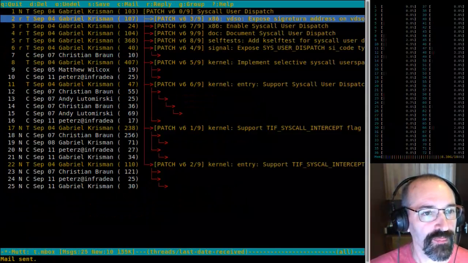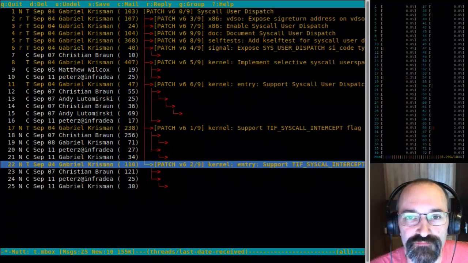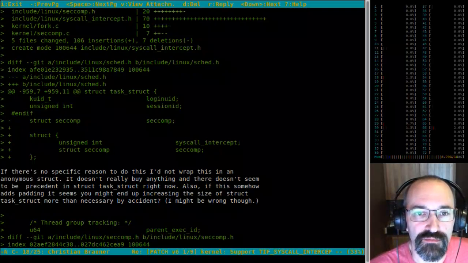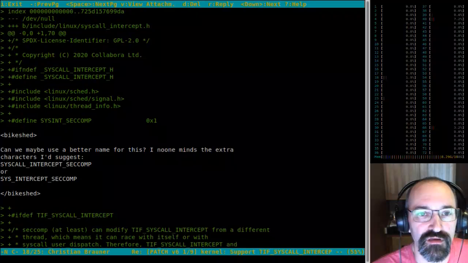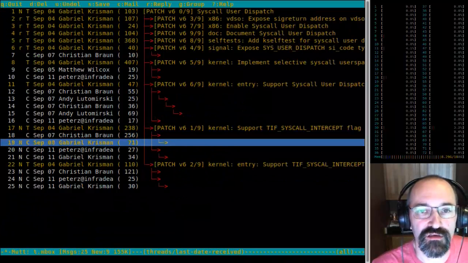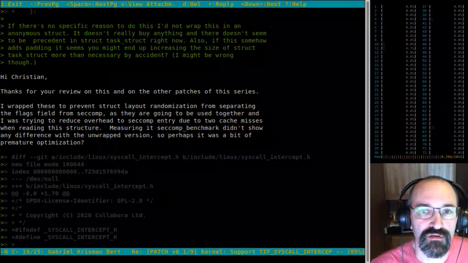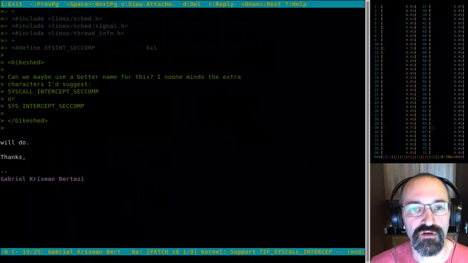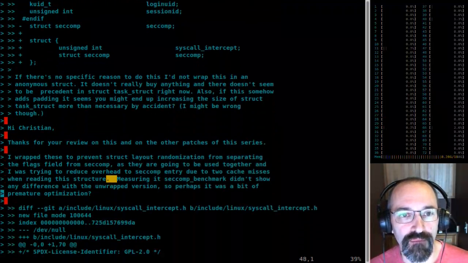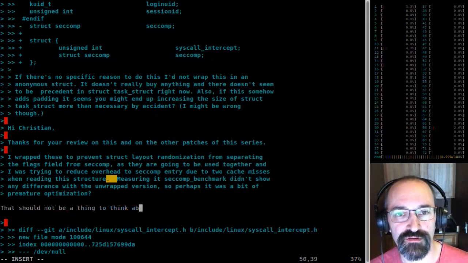Just out of curiosity. That's three, and then we start getting into the intercept flag. And yeah, anonymous struct got called out already. Bike shedding and naming style. Let's see. Okay, so it was around that. I do not want that bypassed. That should not be a thing to think about.